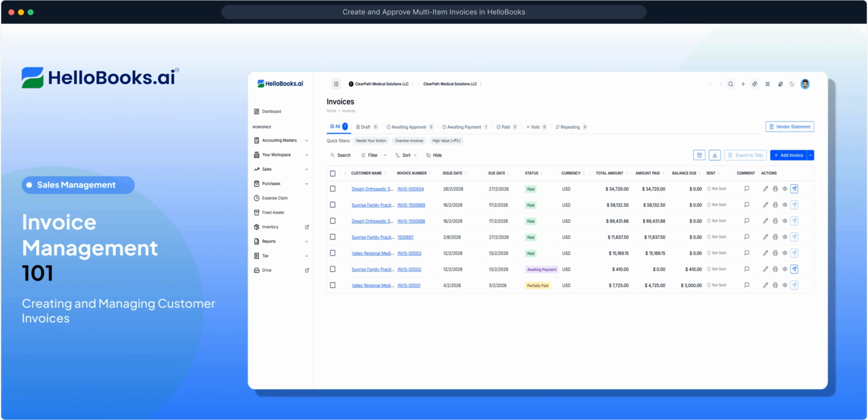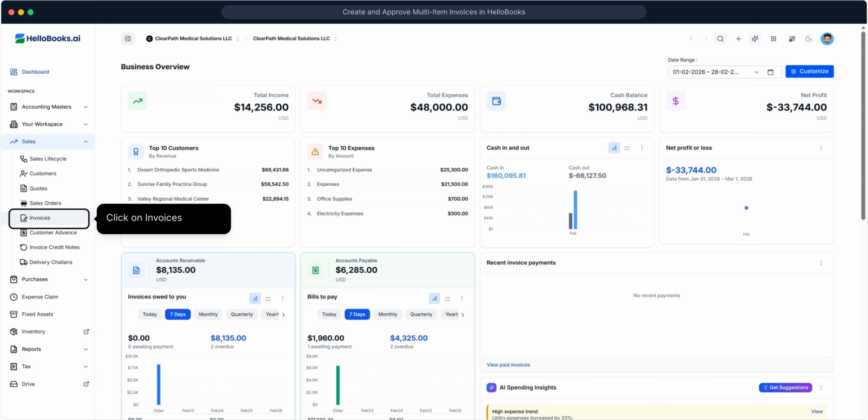Welcome to HelloBooks.ai. In this guide, we'll show you how to effortlessly create, approve, and manage multi-item invoices to keep your business running smoothly. Starting from your main dashboard, navigate to the sidebar and click on Invoices under the Sales section to view your billing overview.